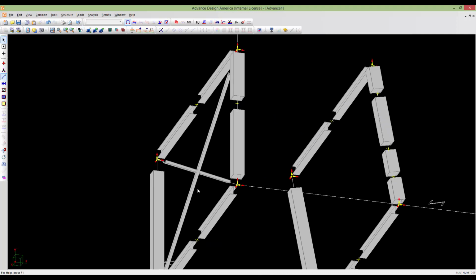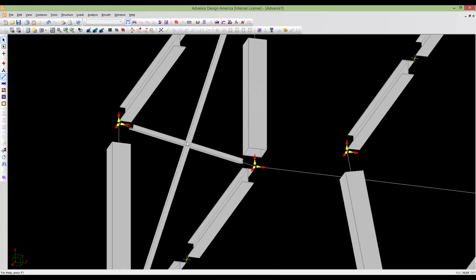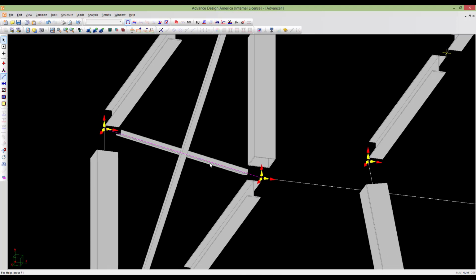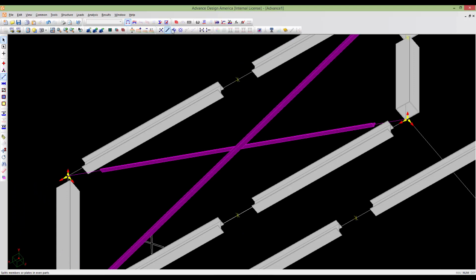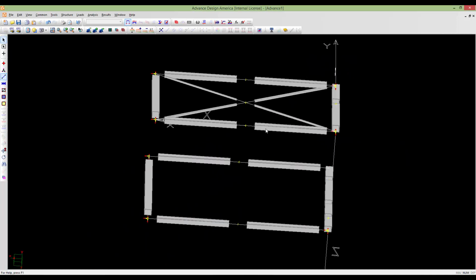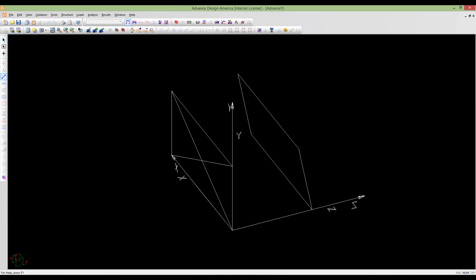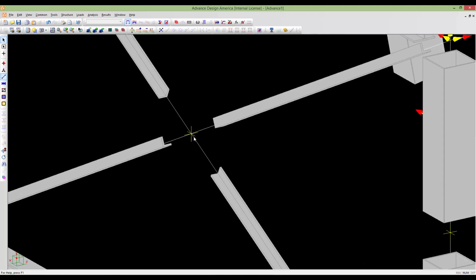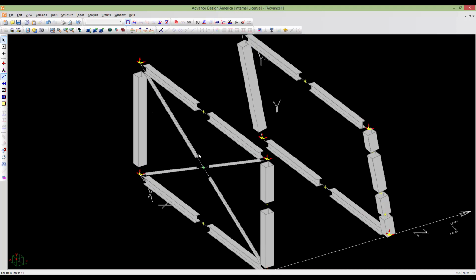And the helpful option that we have here for braces, if you want to put a node here automatically, I mean between this intersection, you just click your braces and you can go here. This one will add a pin connection between the braces, and this one will be a rigid connection. So in this case, we want a pin. Just click it, split along with loads, OK, and as you see, we have the new node here.